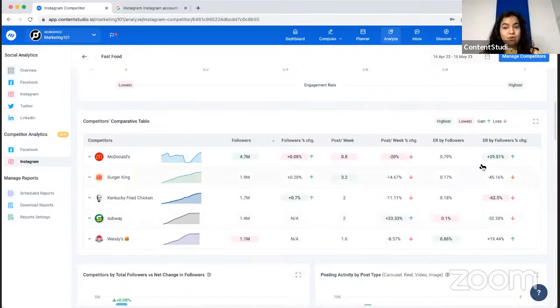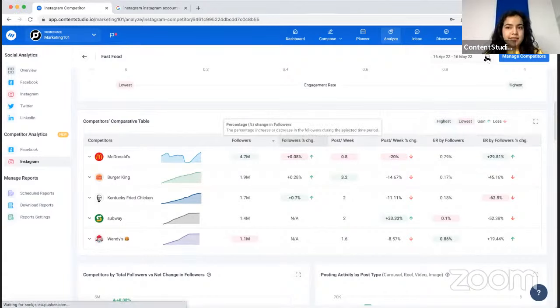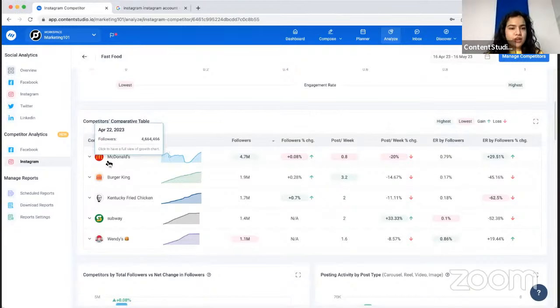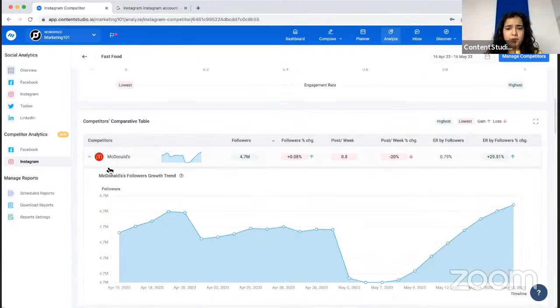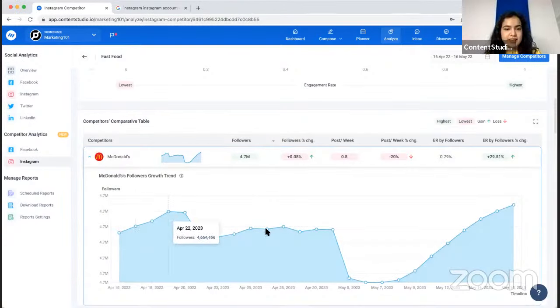That we'll have to see when we go through this. So then we have the engagement by followers per change. Now, what does change mean? It means basically this time period, and for that, right here. So when you click over here, it will open up a little graph, and you'll be able to see the change in followers in detail in a larger set.